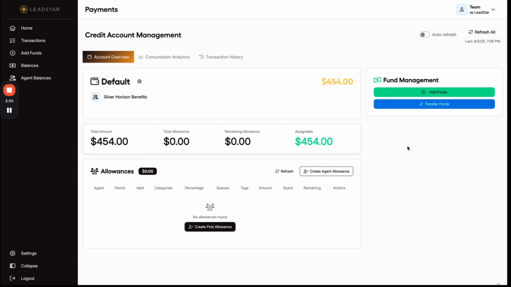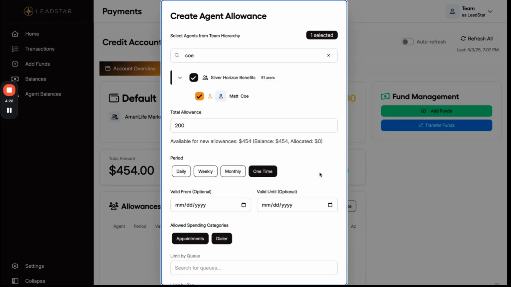One thing that I want to focus on here are the allowances, because that's a really, really good and interesting way how you as a team admin are able to distribute funds to your agents in a really smart way, where you don't just send, I don't know, $200 to an agent's personal wallet and then they can spend it however they want to. But if they don't spend it, you need to take it back. Allowances is a way for you to create what it already says, an allowance.